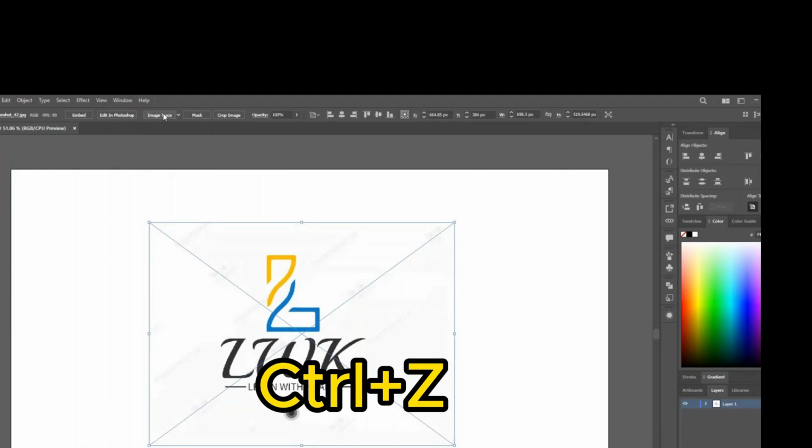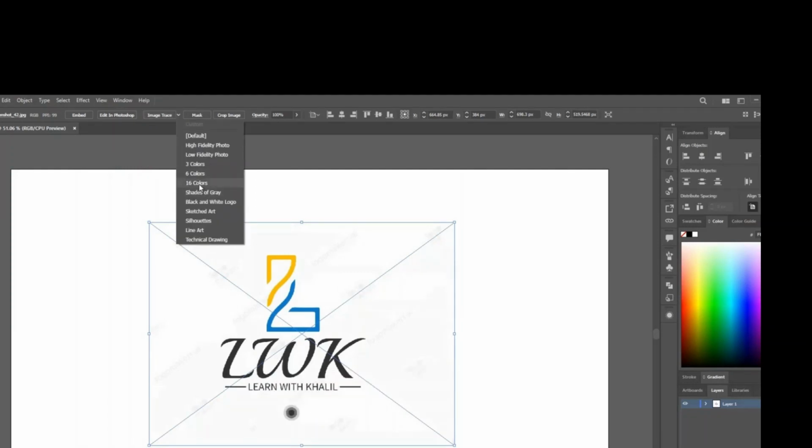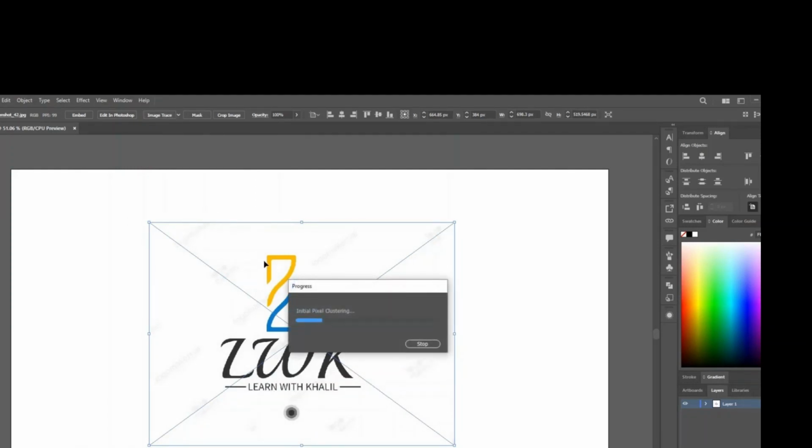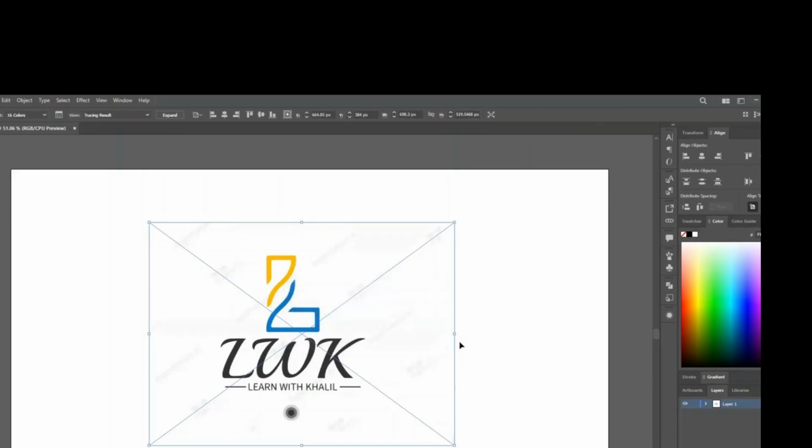You go back with Ctrl+Z. Now you select 6 colors. Now see, it applies four colors: blue, yellow, black and white.